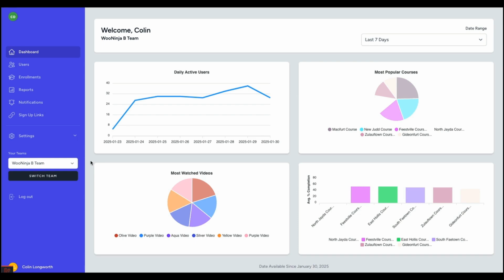Understanding how seats work ensures that teams manage enrollments effectively while maintaining accurate records in Thinkific.